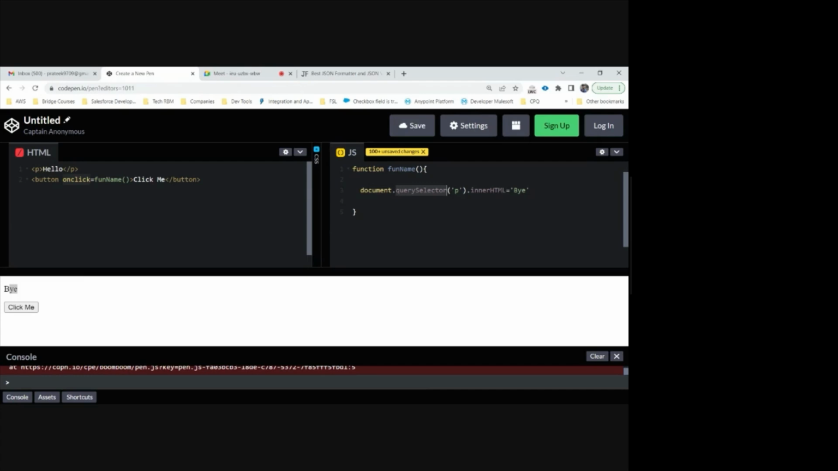Okay, so this was our first approach. Second thing, if you remember, I mentioned let's have 2 tags. Hello, hi. Now, if we use query selector and the p tag, see what it will do. It will change the value of only the first one, though the p tag corresponds to both of them. So just in case we don't want this one to change and we only want this one to change, what is the solution?